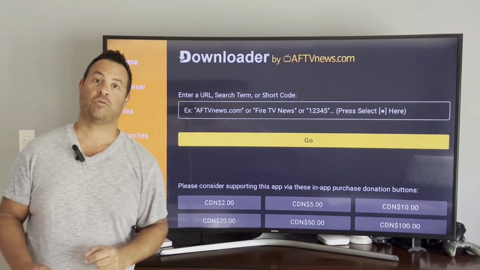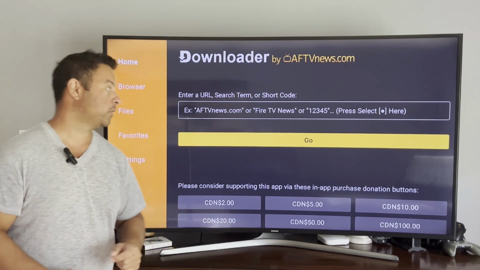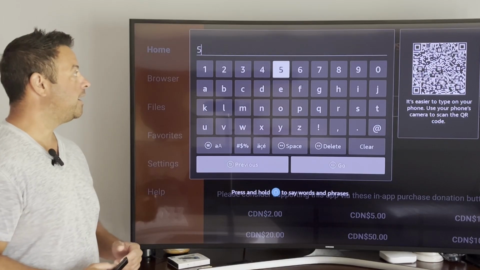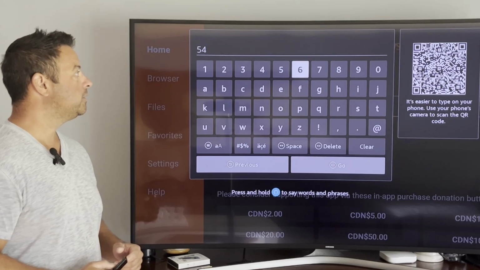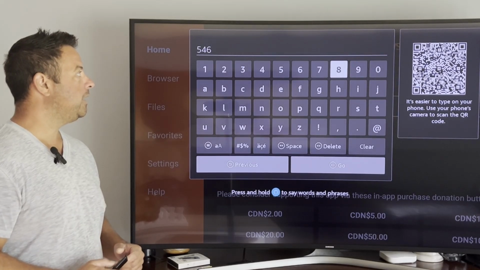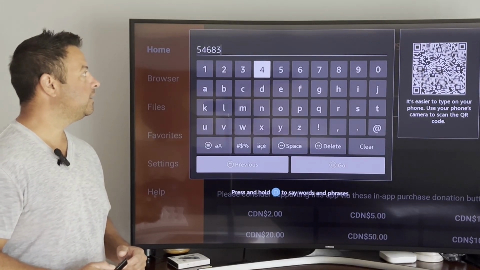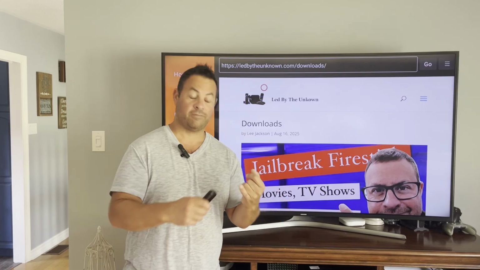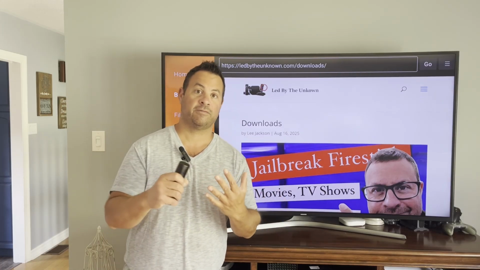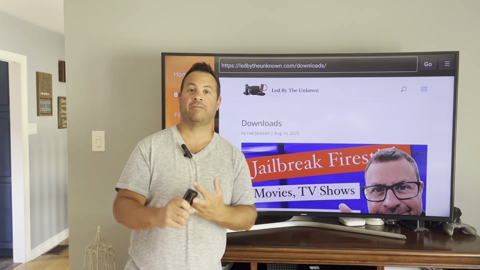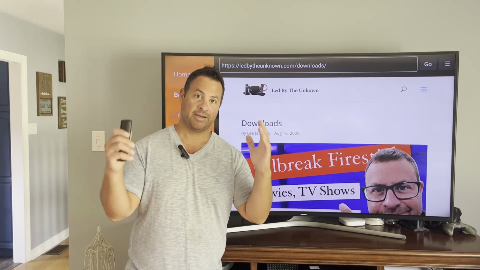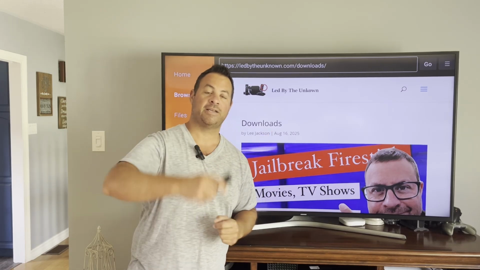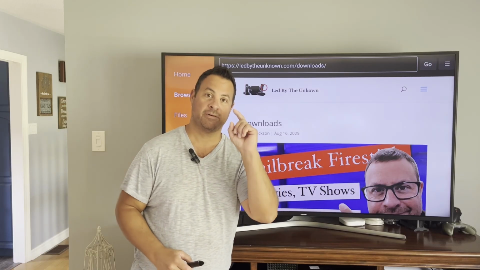I have a shortcut for you, a little secret number for you to enter. 5, 4, 6, 8, 3, 5. And then hit go. You can find movies and TV shows. You can find apps for sports. You can find apps for live content. Today, let's find the one app.